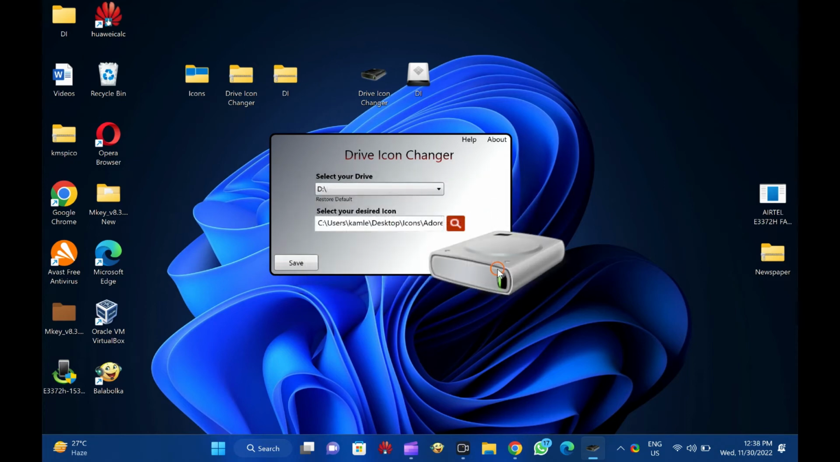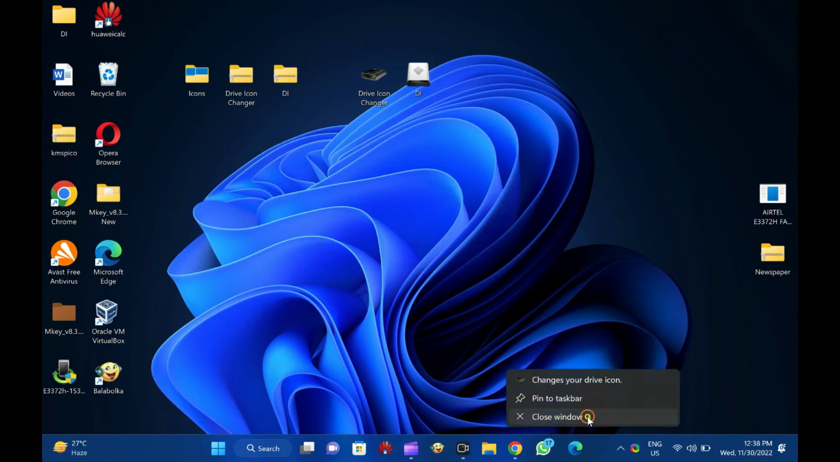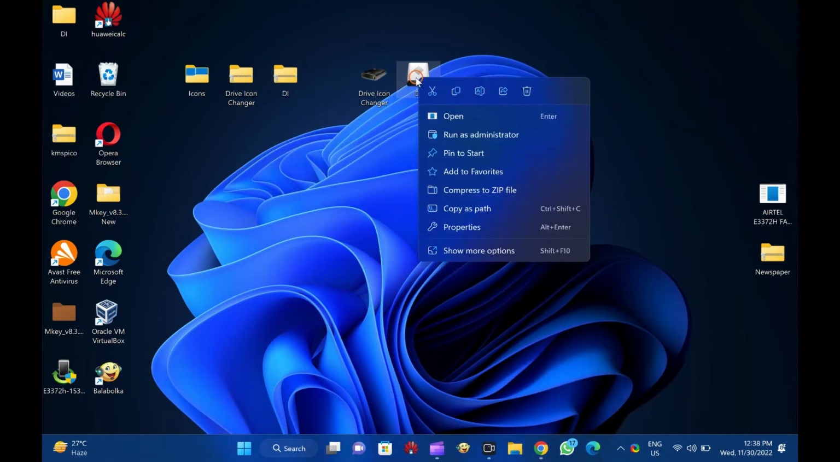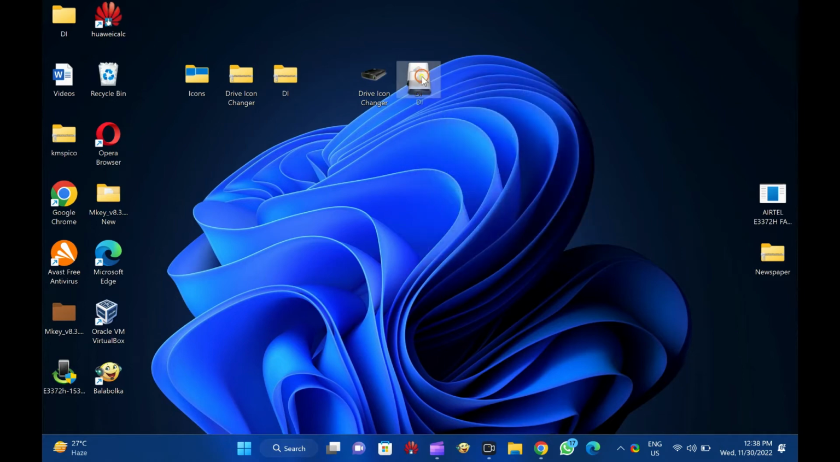Change drive icons in Windows 11 and 10 through My Drive Icon. My Drive Icon is another freeware tool to change drive icons in Windows 11 and 10. It is a portable application, so there is no need to install it to change drive icons on your computer. To change drive icons on a Windows 11 or 10 computer, first, download My Drive Icon.